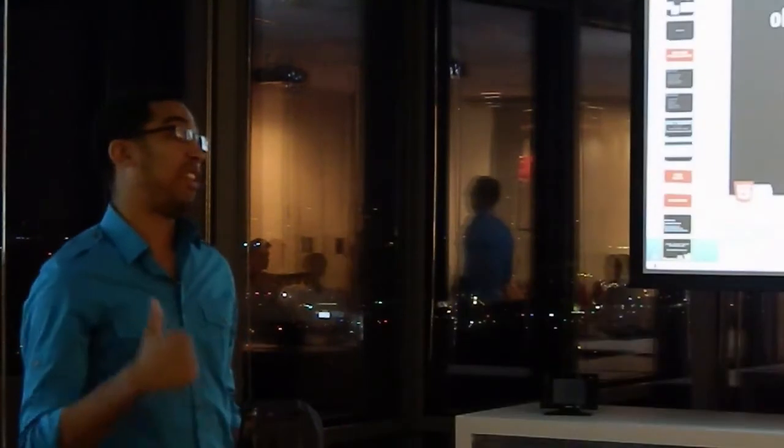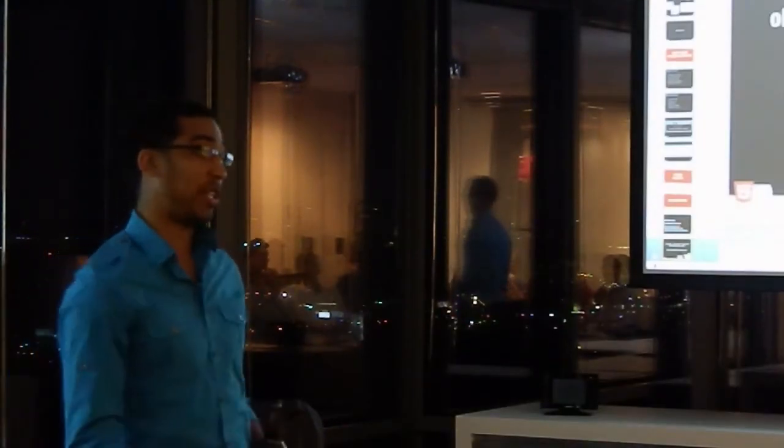SASS keeps trying to one-up LESS, because LESS is awesome and everyone is adopting LESS. They have functions, and they actually have conditions, and you can do for loops. That is awesome. I so badly want to hate SASS, but that is awesome.